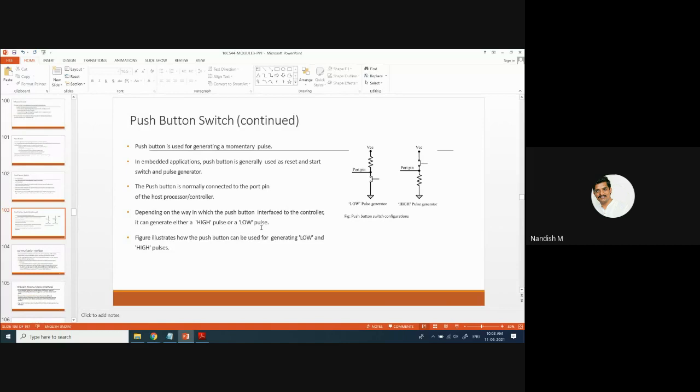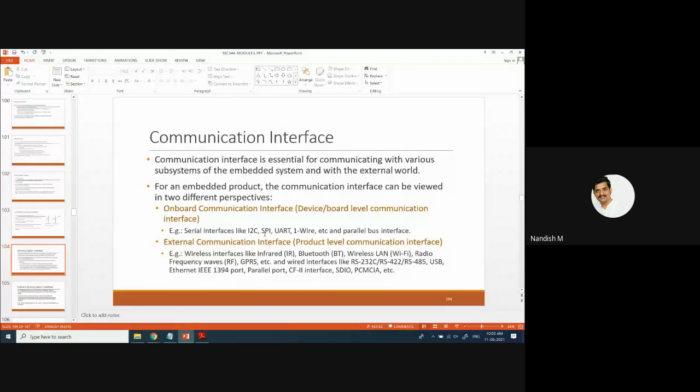In the next class we'll start discussing the communication interface. We'll discuss this communication interface.